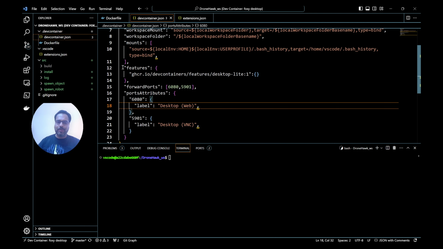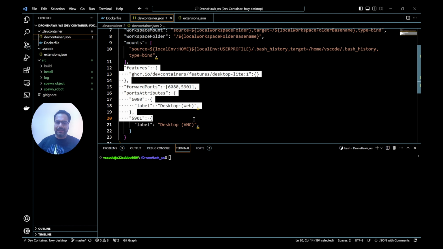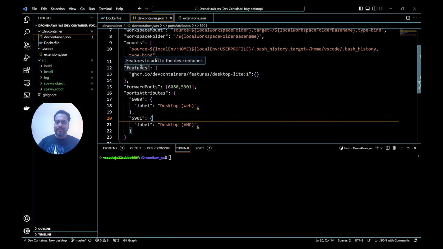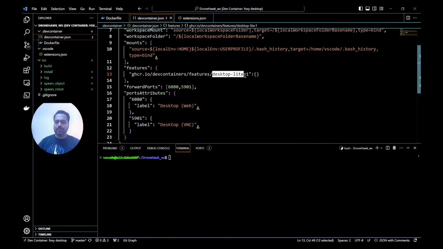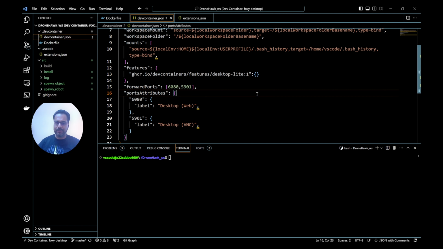So there's this piece of code that needs to be added. I'm going to put this in the description below so you can copy paste. Actually, desktop-lite is a feature that allows you to launch virtual kind of window displays, right? So without that, your RViz and Gazebo GUIs would not work.